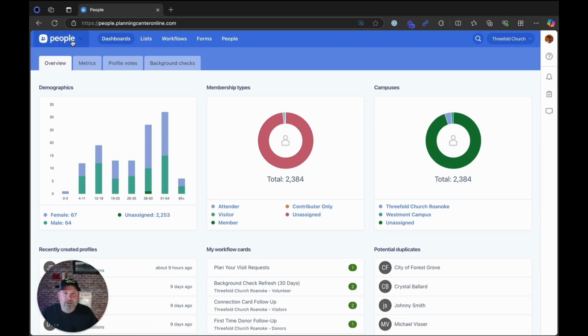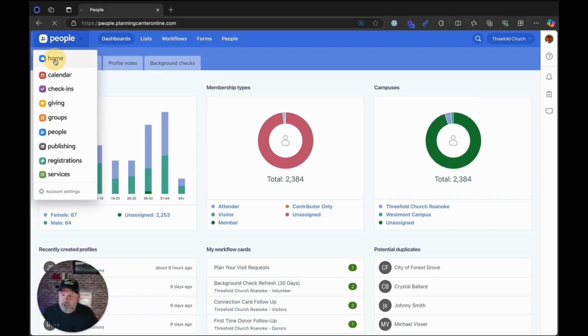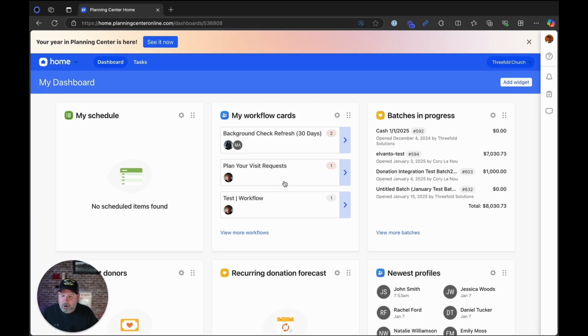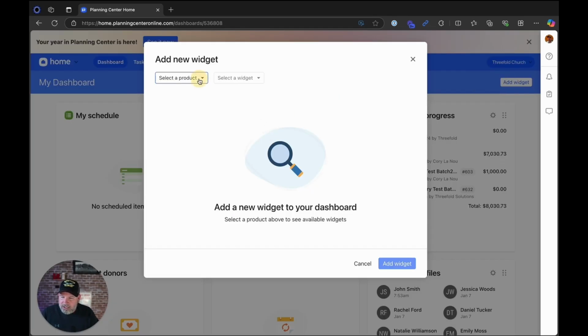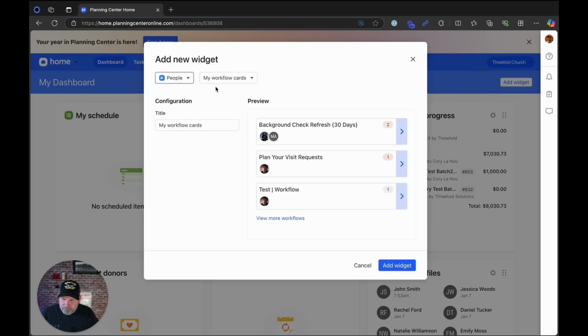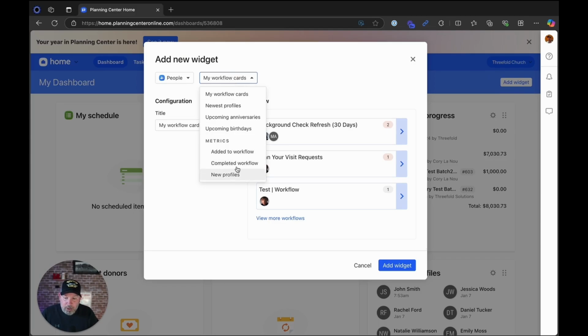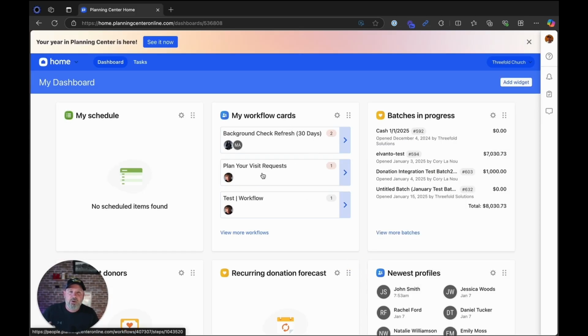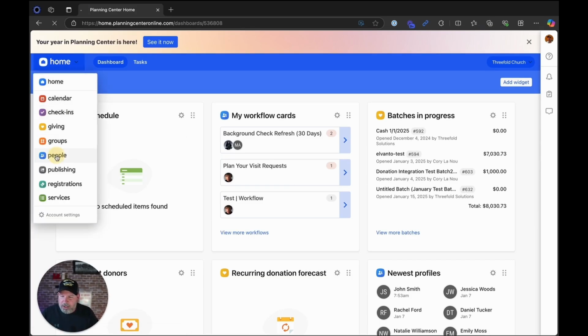Now, there's a whole other set of areas where you can see workflow cards and get reminders, and that's under the home screen, and it has to do with the cards, My Workflow Cards, that may be assigned to you. And I've set up one of these widgets, and if you add a widget here, select People, you can use My Workflow Cards as well as many other things, but that allows you to create a widget on your home screen that you can go to every day when you start your day. And this is a great one because it'll give you an opportunity to basically manage all of the things happening in your world from this dashboard. It's a good one. I recommend it.